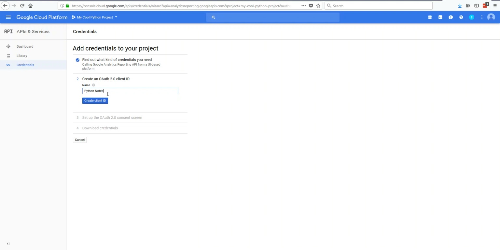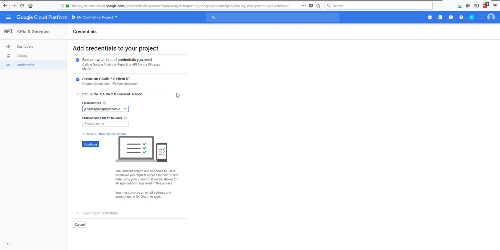Python notebook, and then you should use your email address, and then this is the name that'll show when it goes through the OAuth screen. So just give it a reasonable name, something that doesn't sound sketchy. So in this case, my cool Python project.